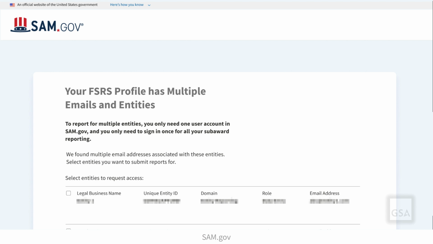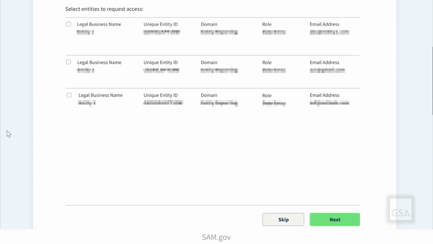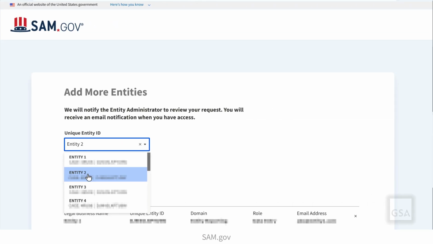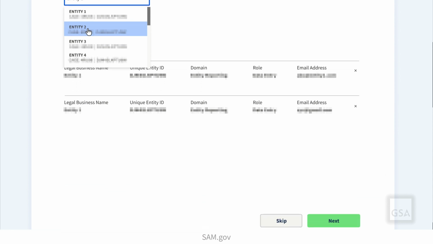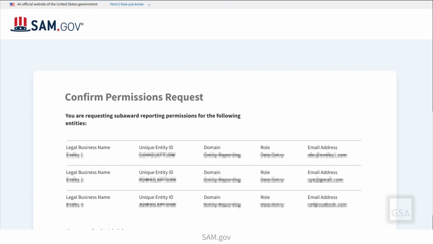In FSRS, you needed different email addresses for each entity that you wanted to report on. SAM.gov makes it simpler by letting you report on all your entities from a single account. Choose which entities you want to report for with your SAM.gov account and select Next. On the next page, you can search for and select entities SAM.gov did not detect and request subaward reporting permissions for them.